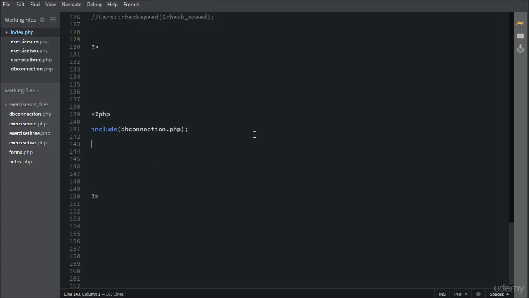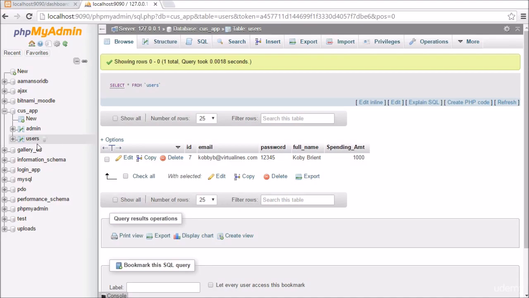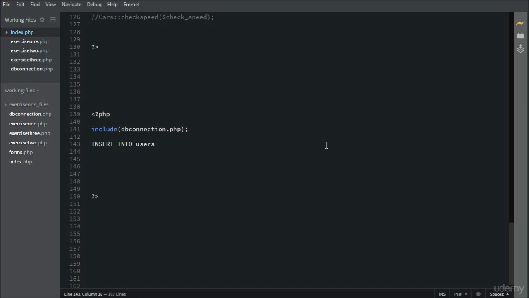So let's go back to this one. Some people will use small letters, but it's advisable to use capital cases, at least for the names of your syntax. So it's INSERT, INSERT INTO, and then you call the name of your table. We got to confirm that real quick. It's users.